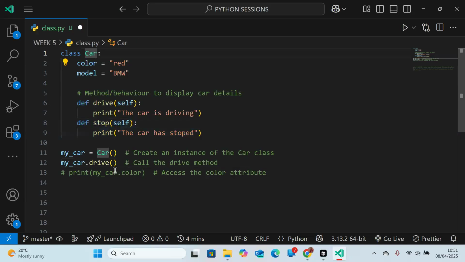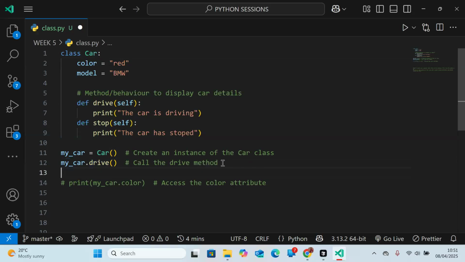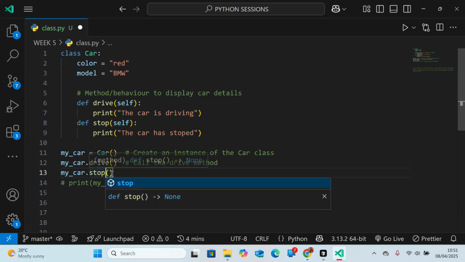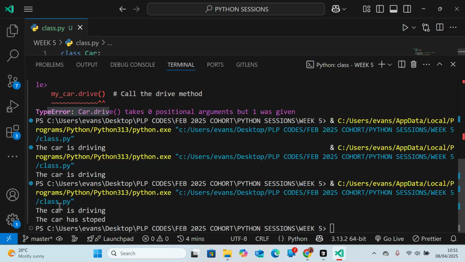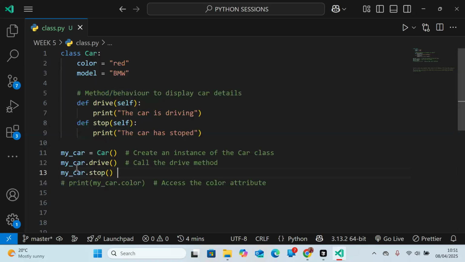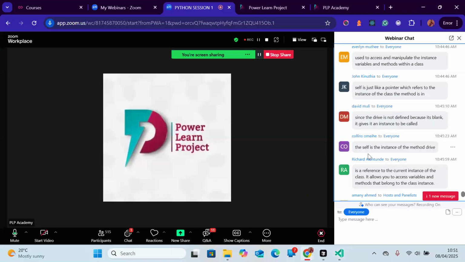Very simple. And of course, if we have done car can drive, we can add my car dot stop. When we run our code, the car is driving, the car has stopped. Yeah, we can have as many methods as possible.